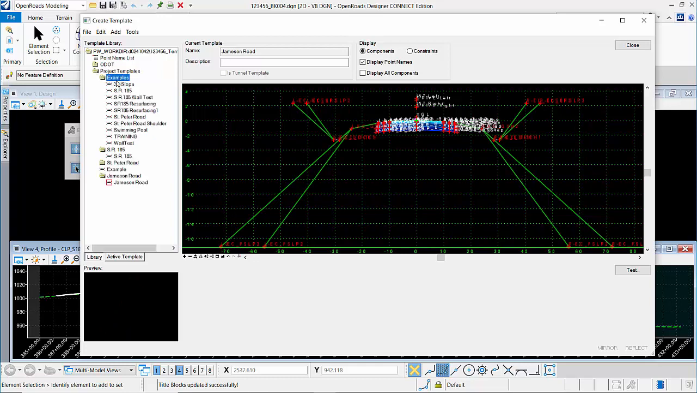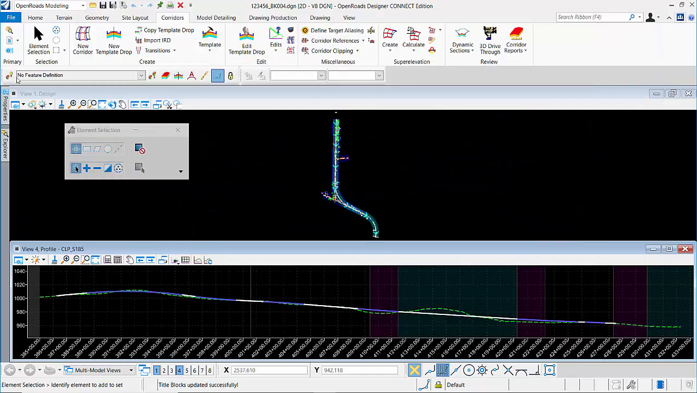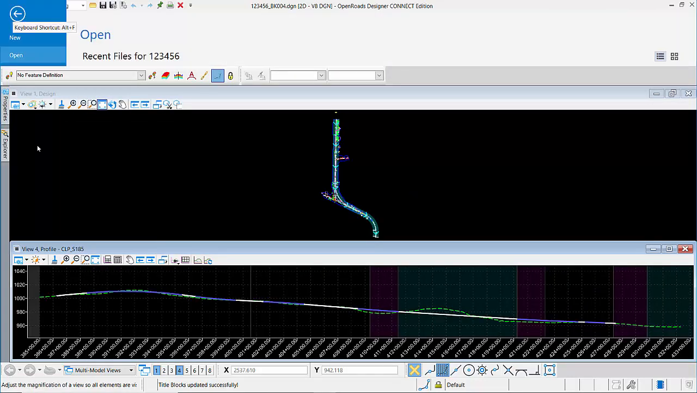So these don't have to be in separate folders. You can put them just right under Project Templates, or you can split them up. If you're going to have multiple templates for each alignment, it might make sense to put them into folders. So I'm going to go ahead and save my template library, close this out, and I can exit my design file.